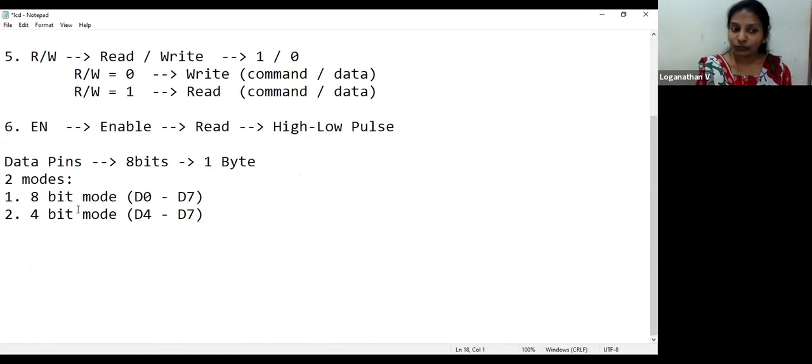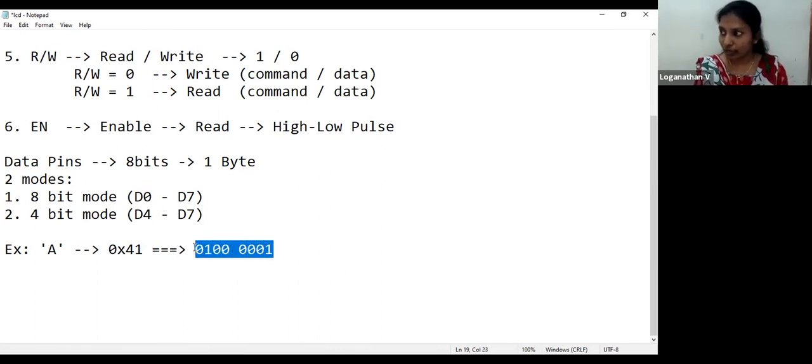Now, how to read? First of all, you have got the data. For example, I want to display character A on the LCD. The hex value of character A is 0x41. How do you write 41 in nibble format? 0100 and 0001, right? Now this is 41, starting from D0 as LSB and D7 as MSB. So from D0 to D7 it got stored.